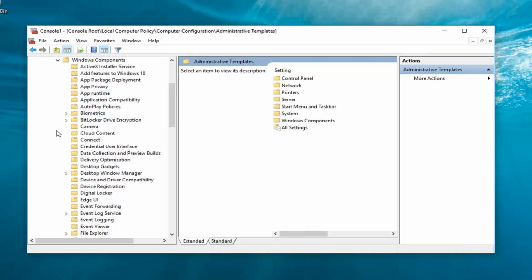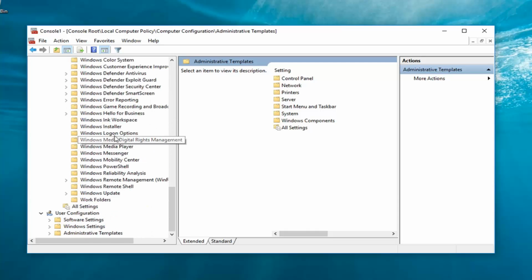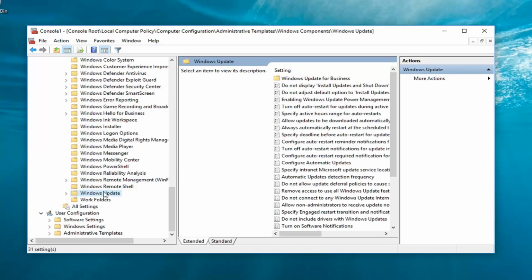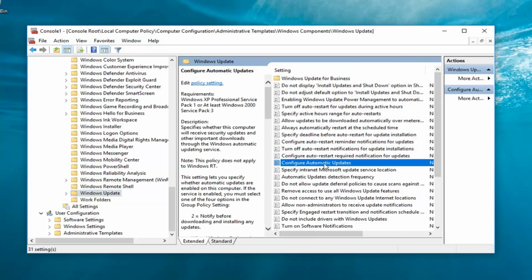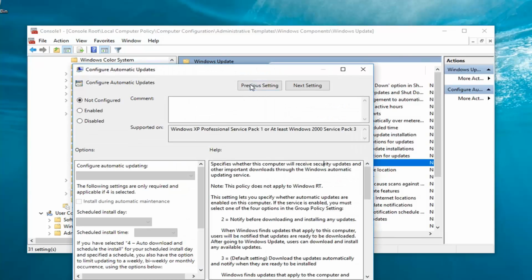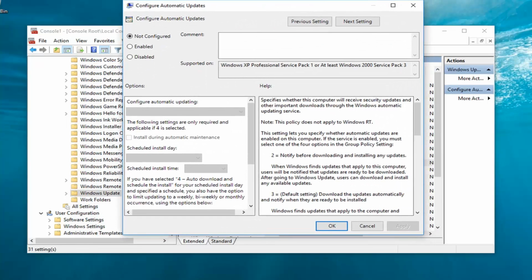You want to go ahead and scroll down now until you locate something that goes by the name of Windows Update. So I'm going to just scroll down here. Just left click on that one time. And now on the right side, you want to locate where it says Configure Automatic Updates. Double click on that. So again, double click on that.